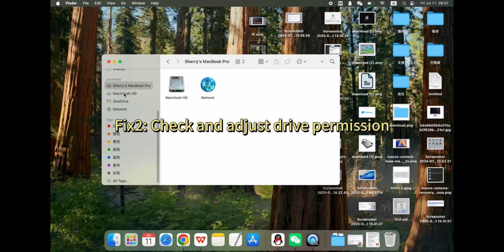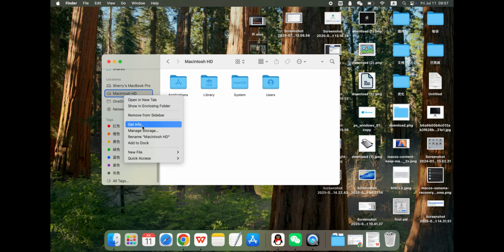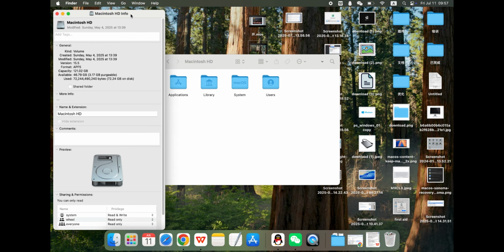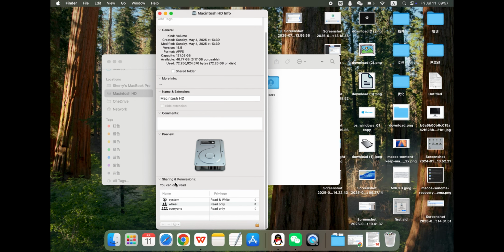Open Finder, right-click your drive, and choose Get Info. Scroll down to Sharing and Permissions, and click the lock icon.